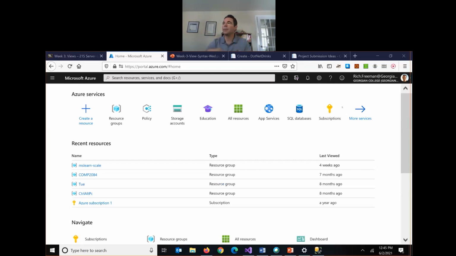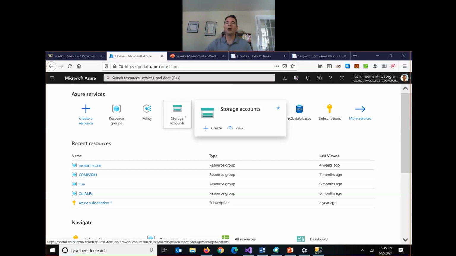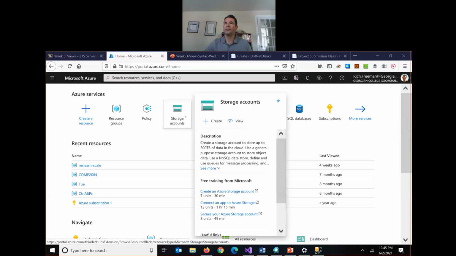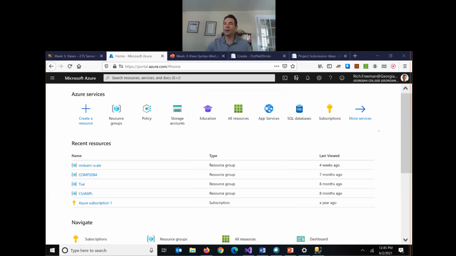It's got storage accounts. So let's say we want to build some kind of online document library where people can upload. We can use storage. It supports all kinds of different application frameworks. We can build APIs. We can build messaging services. Tons of stuff on here.